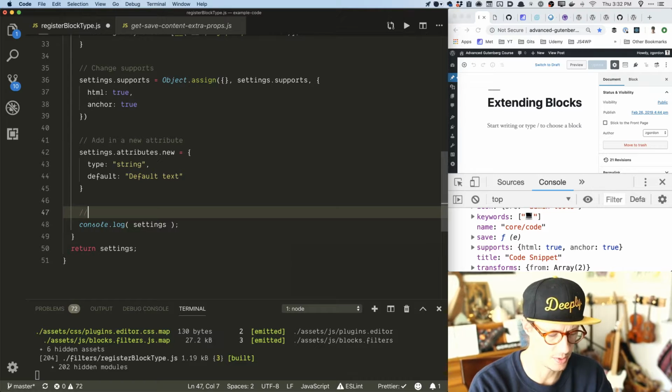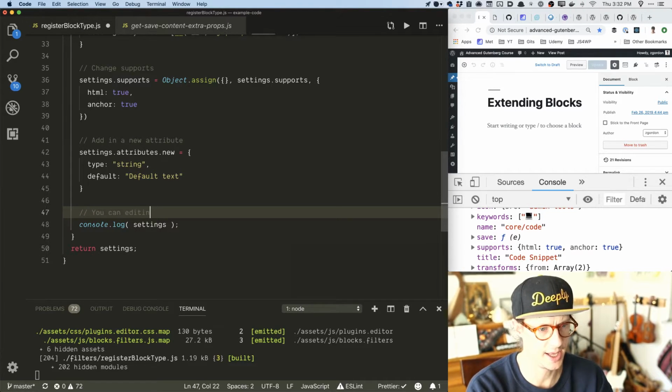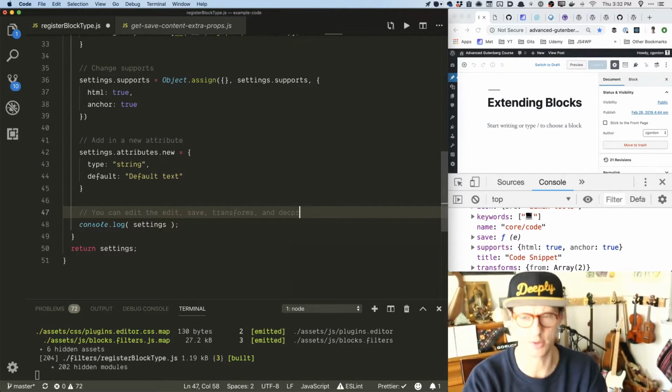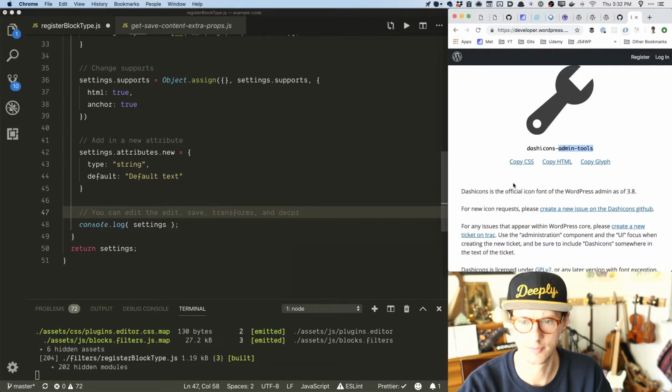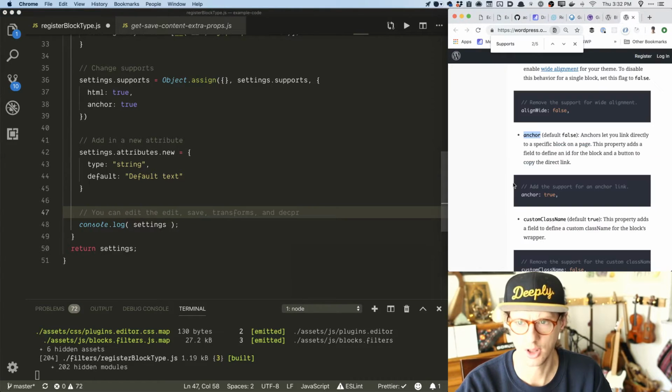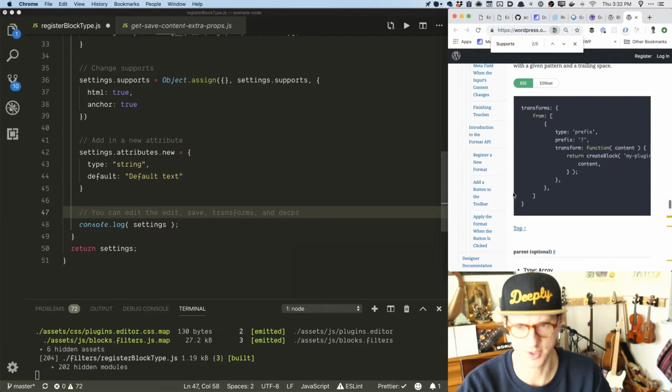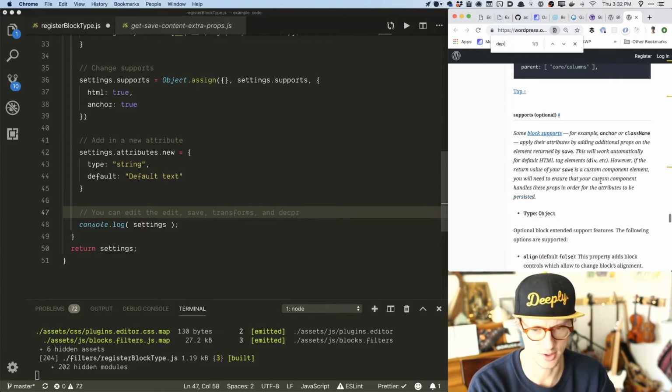Now I'm going to add a note here. You can edit the edit, save, transforms, and deprecated. Is that what it is? I love asking y'all like you can answer me back. Just, you know, shout out if you know the answer. Deprecated.